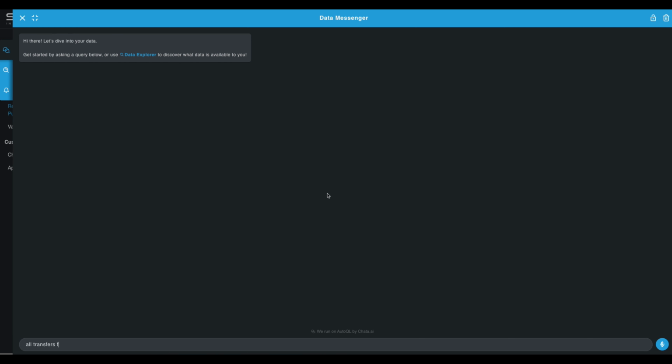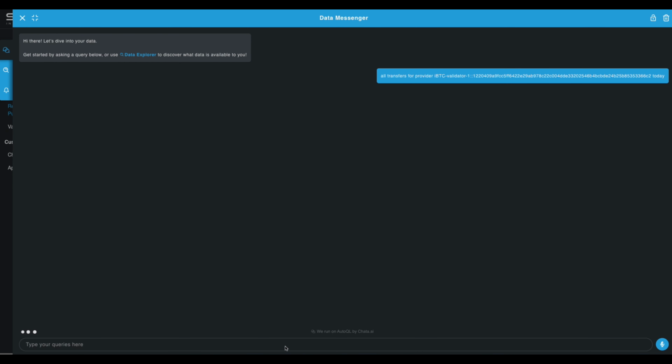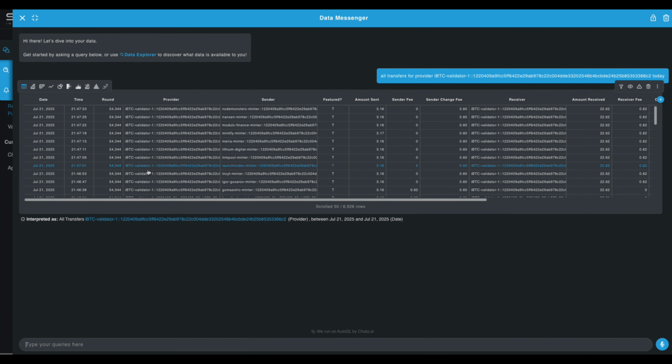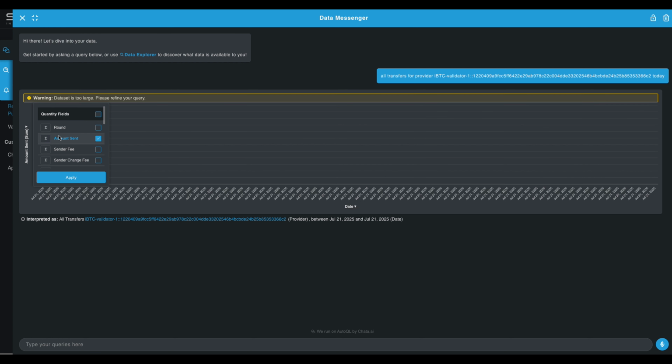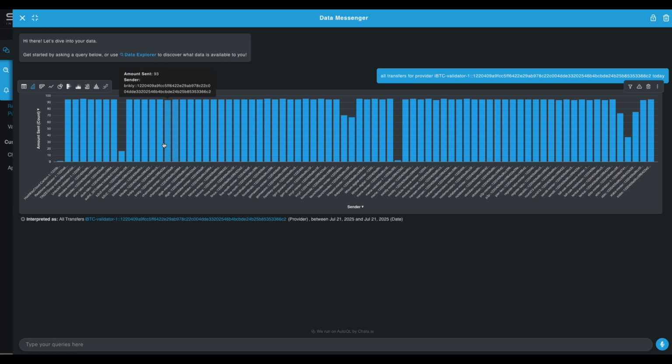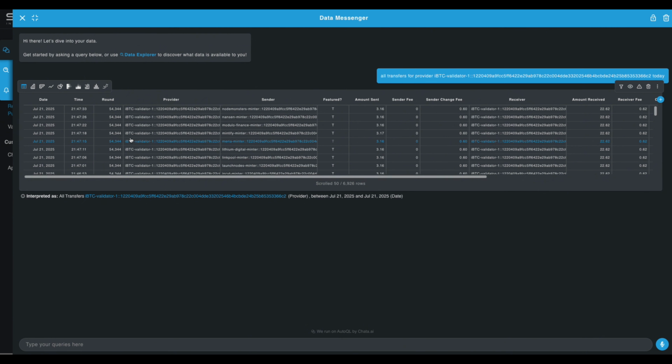I click that, and then it'll take you to the main Data Messenger window here and execute the query for you. Then you have all that particular information where you can see who they were to, and you can continue with your regular analysis as well. In the case that you're interested in looking at, maybe the number of transfers, and you want to look at that per sender as well, you see all the different senders that were sent on that particular provider node and how many there were as part of that.